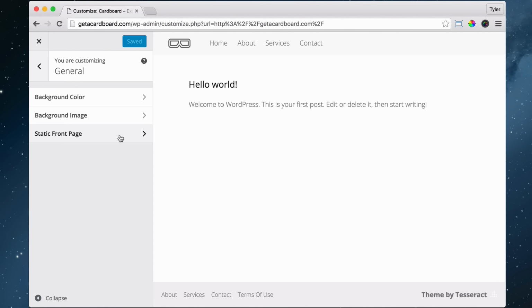We can just as easily set the home page to the services page or the contact page or even the terms of use page, but obviously we're going to set it to the page that we named home just because that makes it easy. All right, once we do that, we can save and publish, and we can exit out of here. Now, I know what you're thinking.